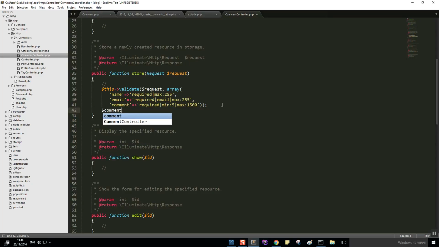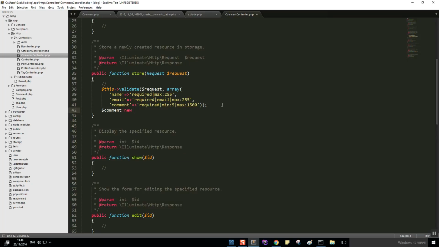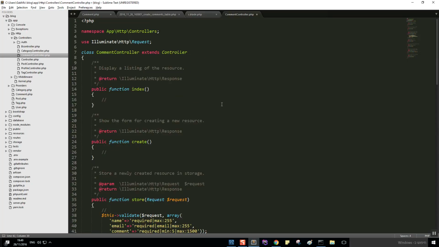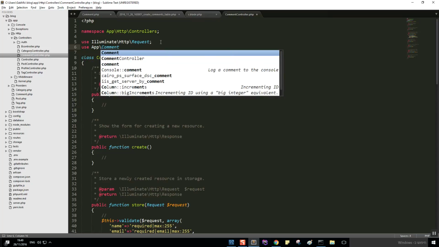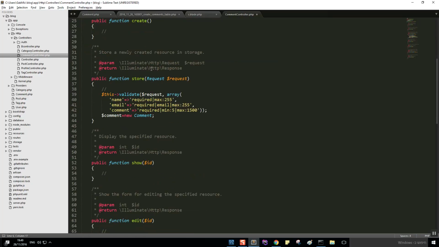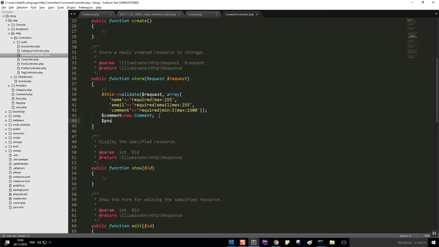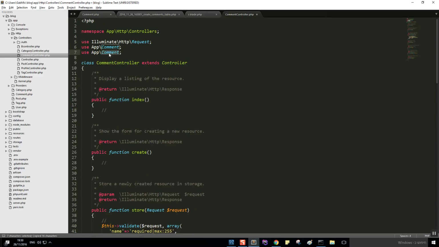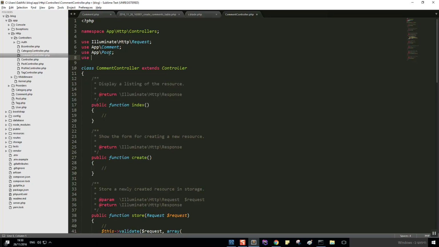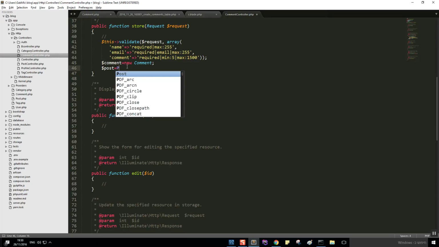And beneath this, let's say $comment equals to new comment, and we want to use it, use app slash comment. Okay, this one refers to app comment, it's okay. So $post would be inside our post. We want to also use our post, use post, and let's use sessions also, use session.